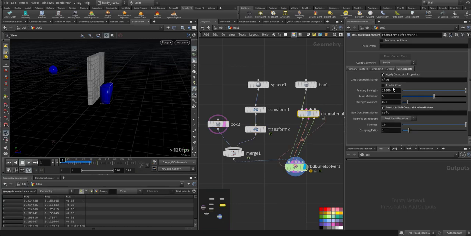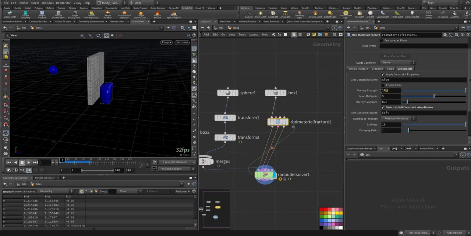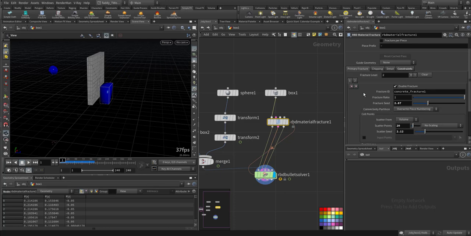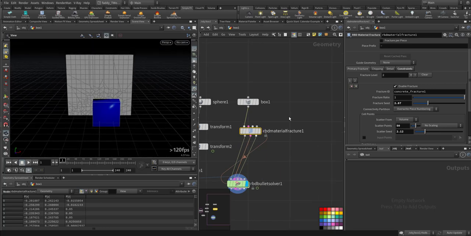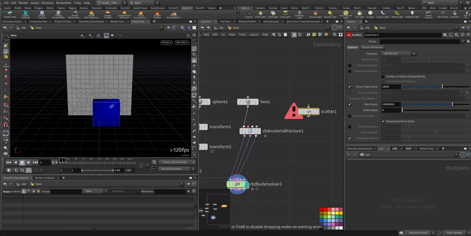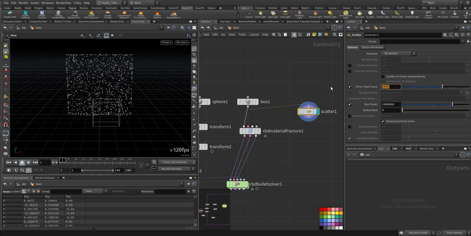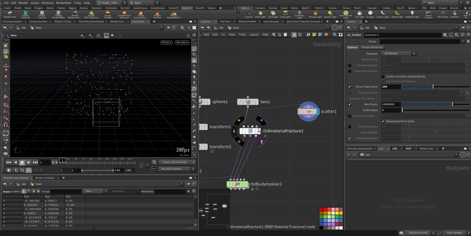I'll just decrease the constraint because it's very high compared to the size of this object. Very good. I'll even go lower. I'll increase the amount of fracture, scatter points, and make it 50. And I want to scatter it even more. 1000 is too much, I'll make it 200, and proxy geometry, and this is extra paranoid fracture. Let's have a look now.